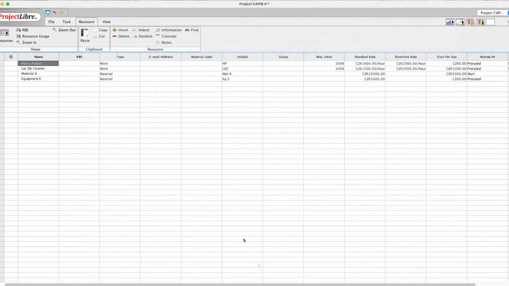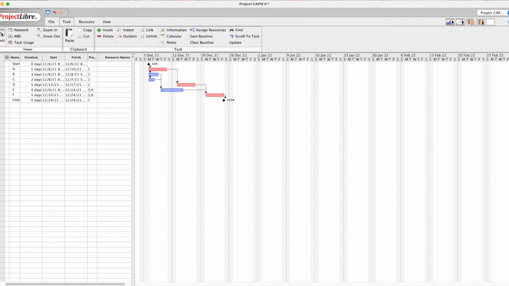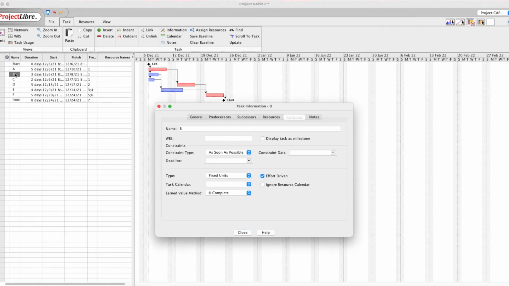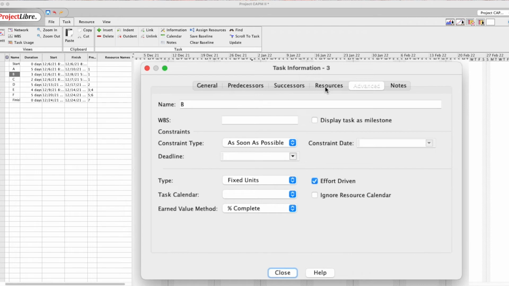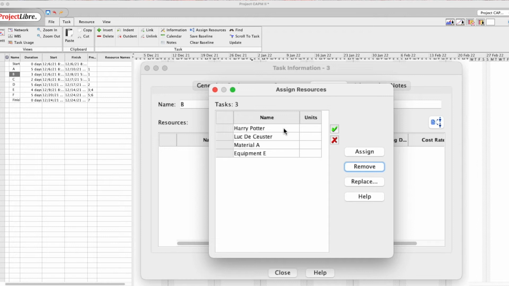So let's have a look here, close, and let's have a look back at the tasks. We go back to the Gantt chart, and now we have to link Harry Potter to these different activities. We link Harry Potter to activity B. I look at the resources. So now I add the resource Harry Potter, and we add Harry there for 75%. And that's it. So I have assigned Harry Potter for 75%.